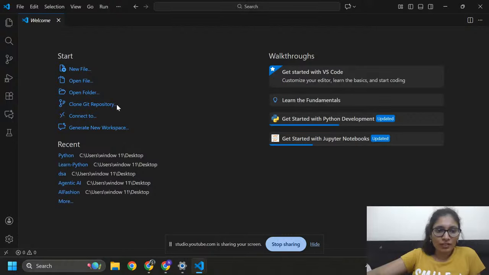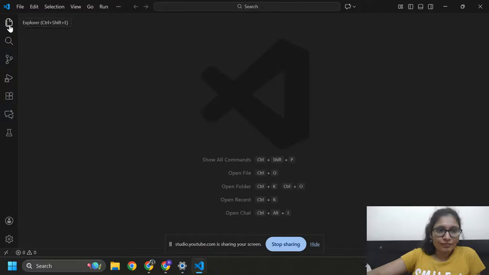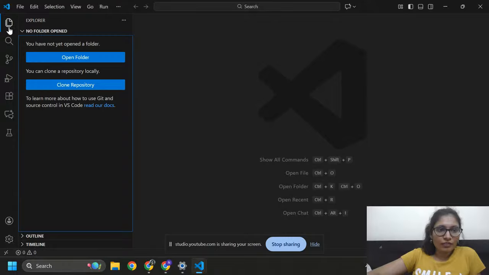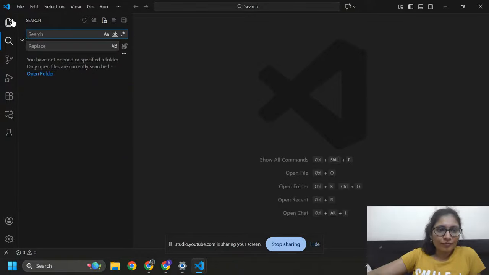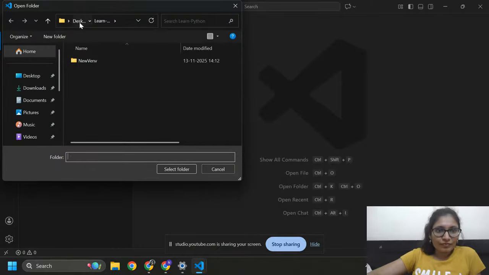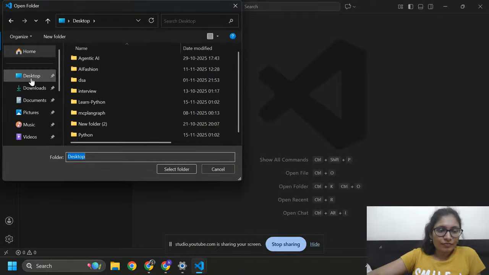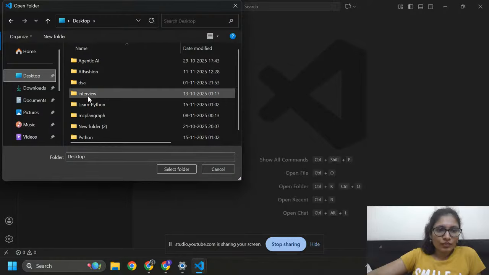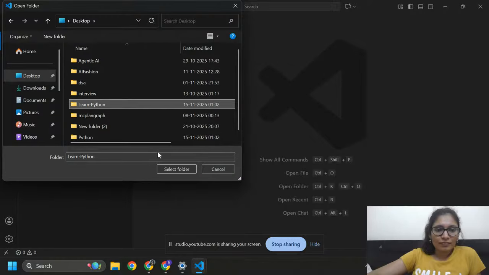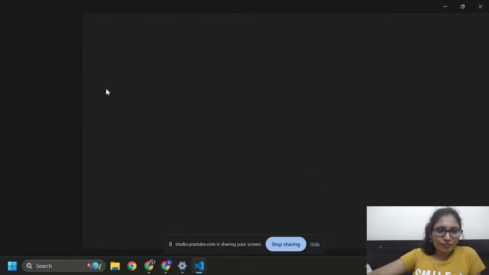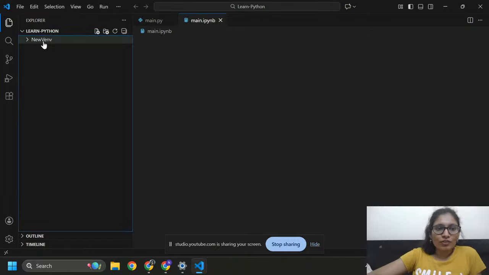Okay, so here I'm going to share my screen with you. This is the screen. I already created a folder. I'm going to open my folder. Folder name is Learn Python. So I only have a virtual environment. I need to open my terminal.